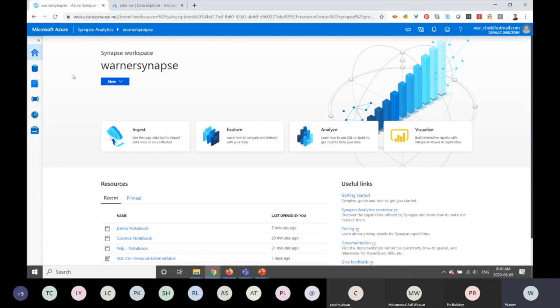All right, so this is what you get when you go into your Synapse Workspace. This is like the welcome screen, and it tells you: ingest, explore, analyze, or visualize, which is Power BI. Right now, it'll come up in a separate Power BI window as well. Again, this will all be integrated in time.